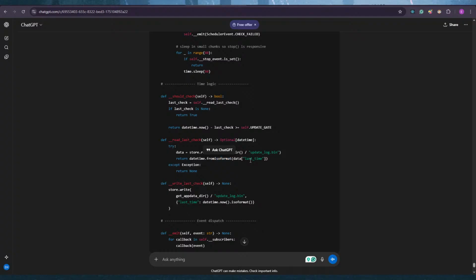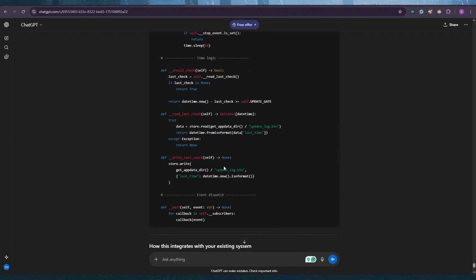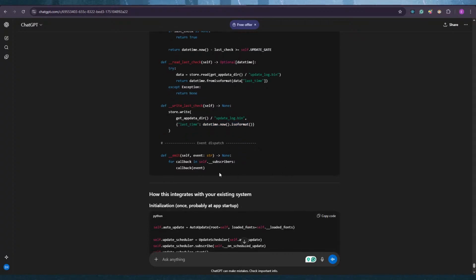So format last time, some formatting it back to time. I'm returning the time in here. To write the last check, I'm writing this now to ISO format. Okay, so I'm basically emitting the subscriber callback.